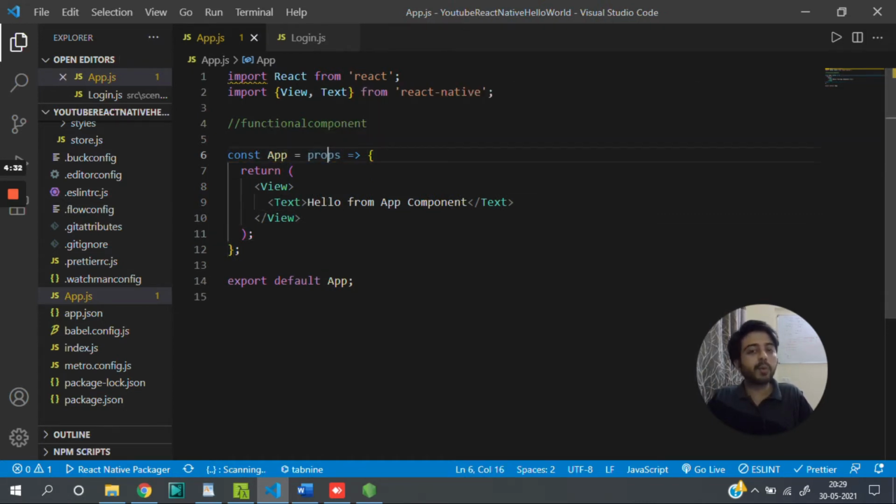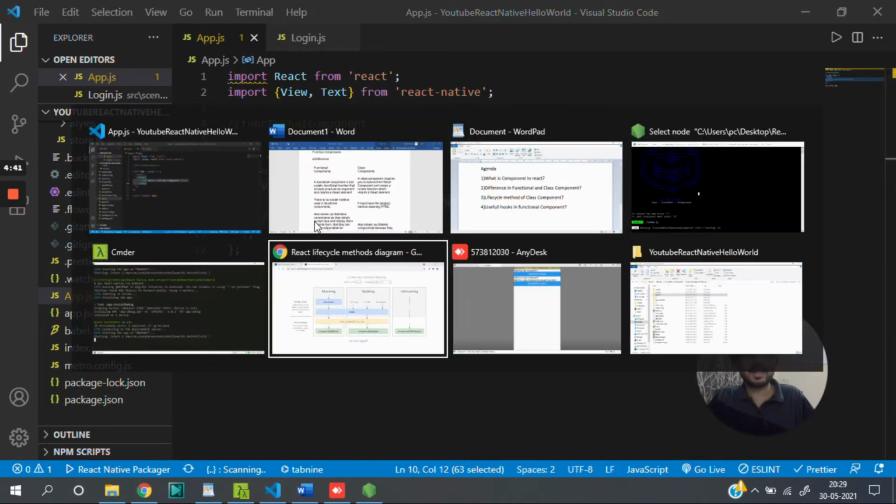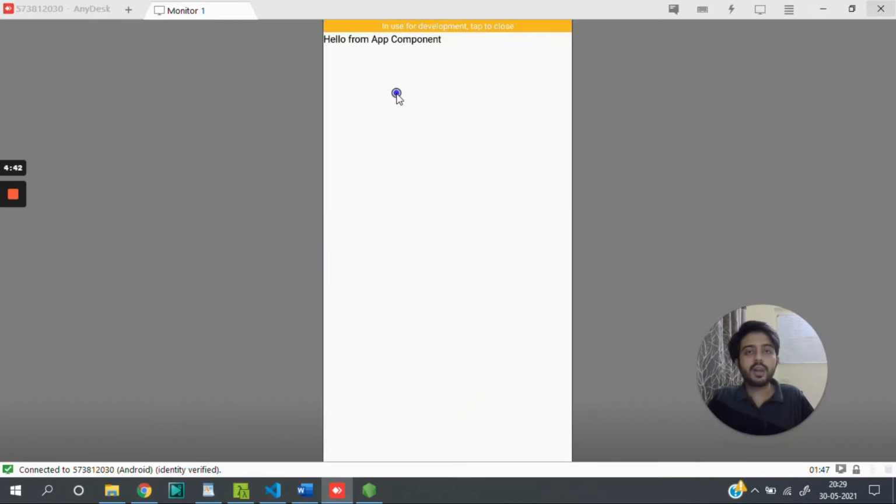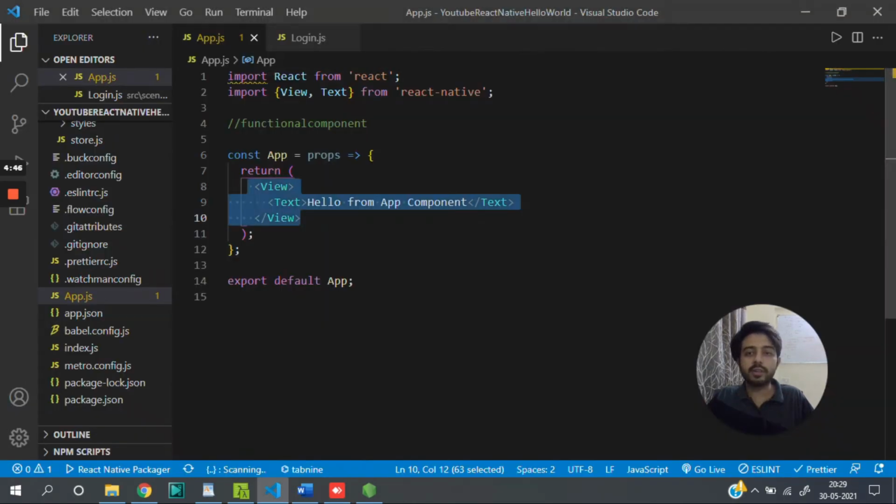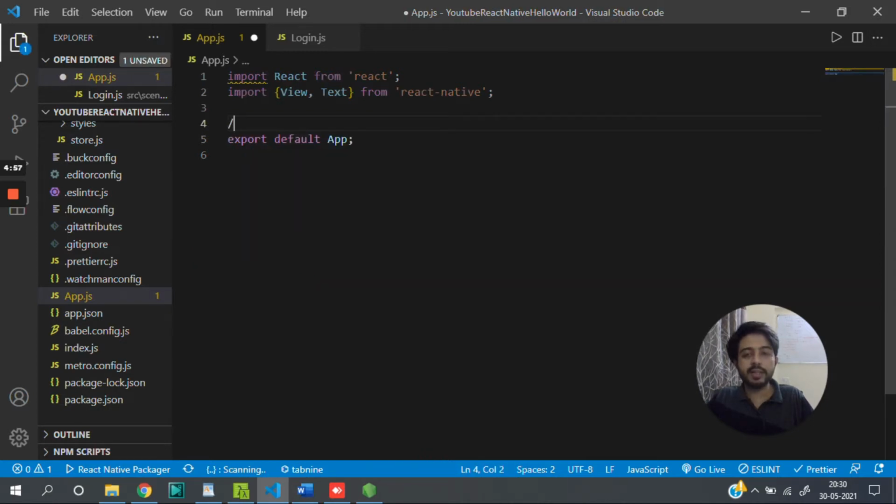It takes the props as an argument and it returns JSX. Let's see how it looks on the screen. Hello from app component. So this is good, right? We have created a functional component. Now let's see how we can create a class component. I'll remove this and let's see now how we can create a class component.